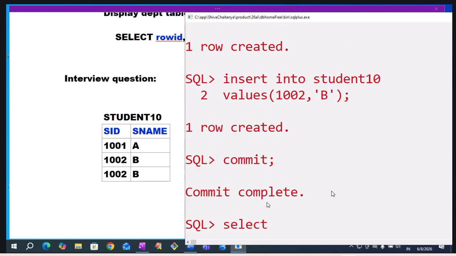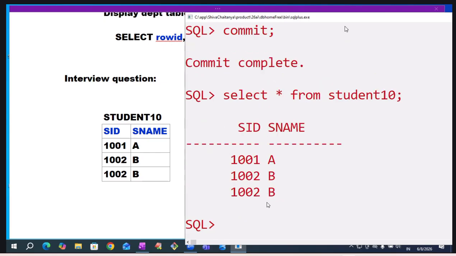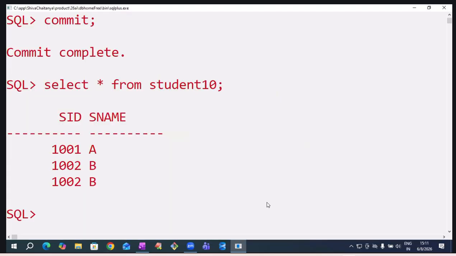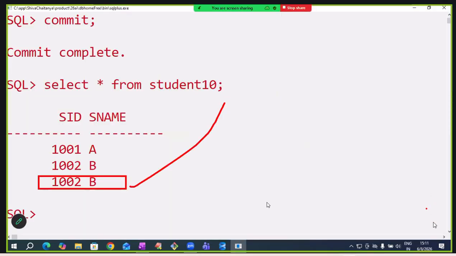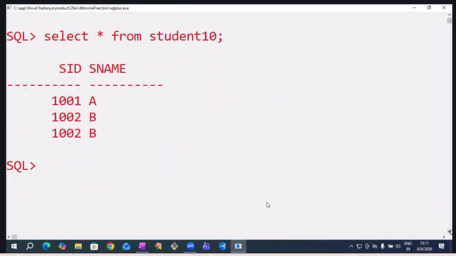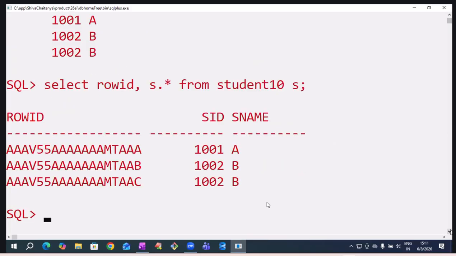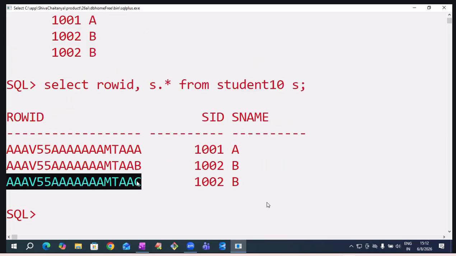Open and see the table data. Observe now. Select star from student10. Now the question is, delete this duplicate row. So to delete the duplicate row, find its row ID. Write like this: select rowid, comma, s.* from student10 s. See, sir, row IDs. Copy this row ID now.